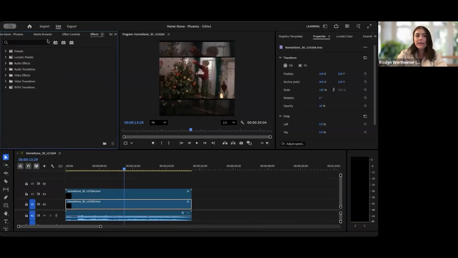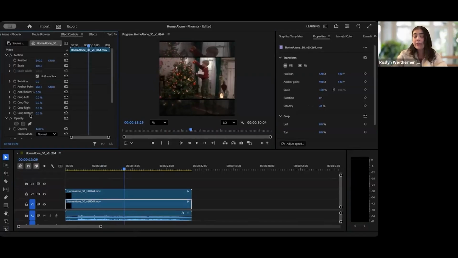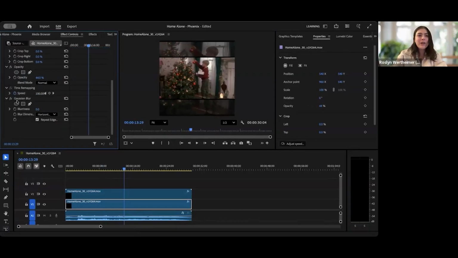I'm going to go to my effects and type in Gaussian blur. You're going to click, drag and drop it to the lower layer, which is that background layer. We go into our effect controls because that's the only way to control the effect. We scroll down to where it says Gaussian blur and to the blurriness.